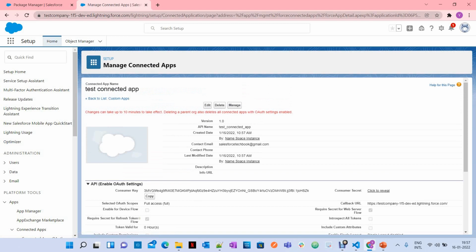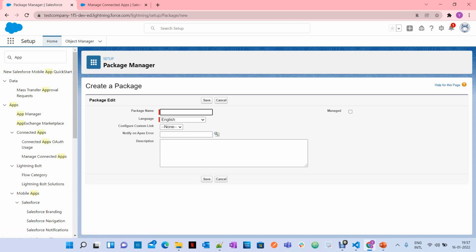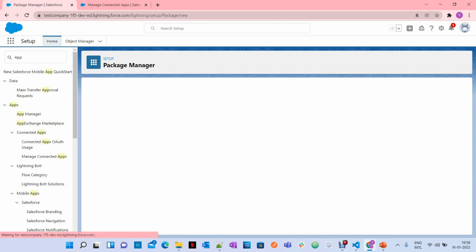Now we have to create a first generation package. Go to package manager, here I am already, and click on new. I'm trying to create a first generation managed package. So I'm creating test managed package, this is the name. Save. If you observe here, I'm checking this managed checkbox. Click on save.